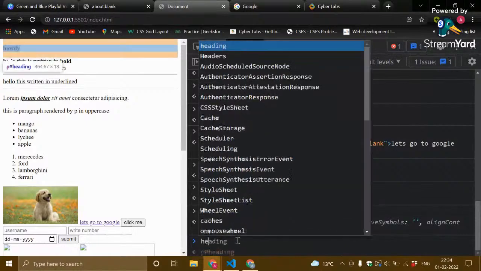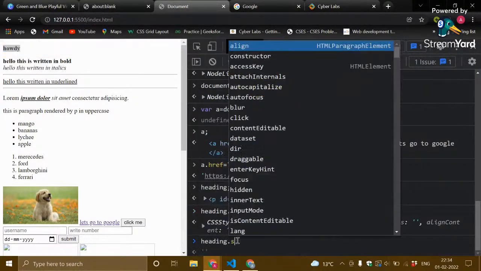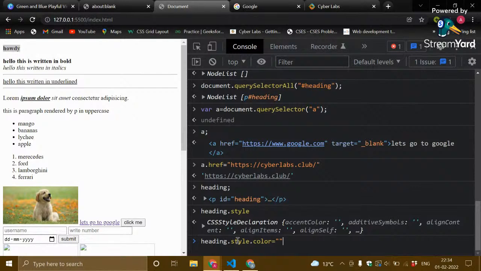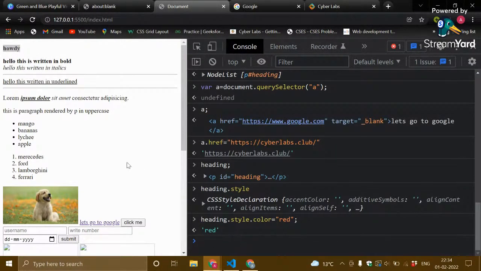So if I say heading dot style, there's a property called color and I want to change it. And let's say I want to change it to red. So now this has changed color to red. In this way, you can change CSS using the style attribute.